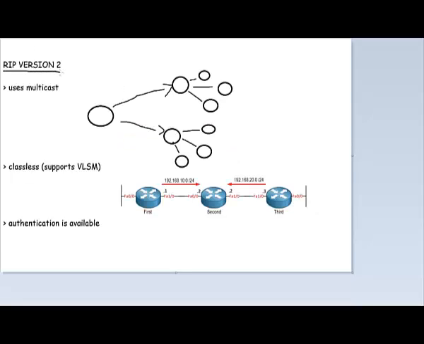Now let's move on to RIP version 2. RIP version 2 uses multicast, in which it transfers data to a group of recipients, and it is a classless routing protocol. In this image shown, it carries the subnet mask along with its updates, and it also supports VLSM. Authentication is available, with an encrypted password for routing updates.